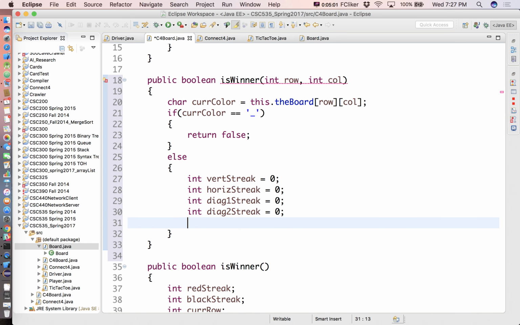So let's deal with our vertical streak first. To get our vertical streak, we need to go above us and below us. And actually, all of these streaks should start off at 1. We can go ahead and count ourselves, correct? Because if we're in this else, we're a checker. Okay, we're a checker that has color curColor. So for vertical, we want to go above us and find out how many things above can I go before I run into something that's either illegal or not the same color as me.